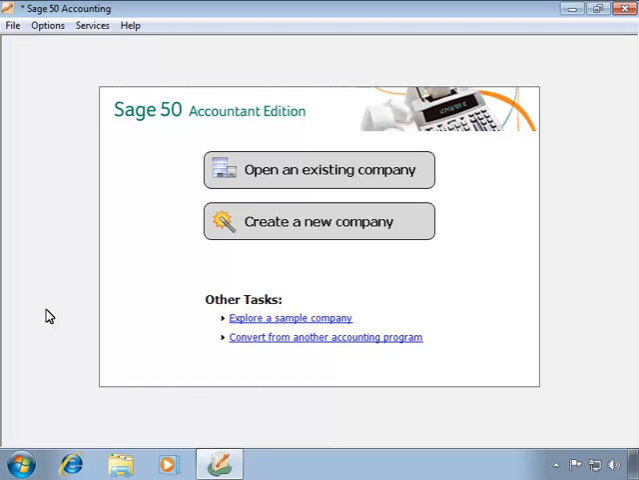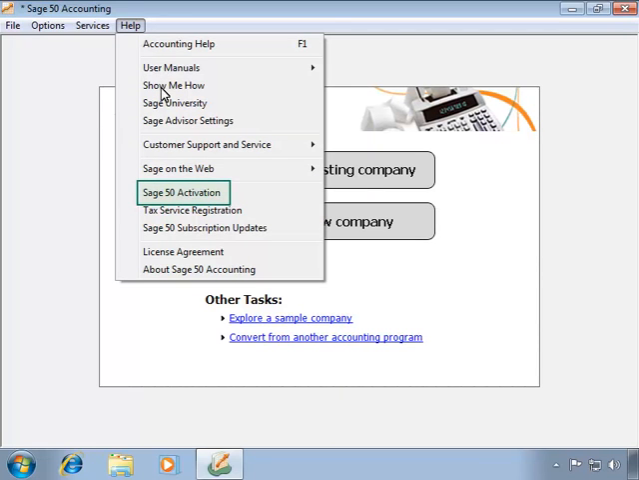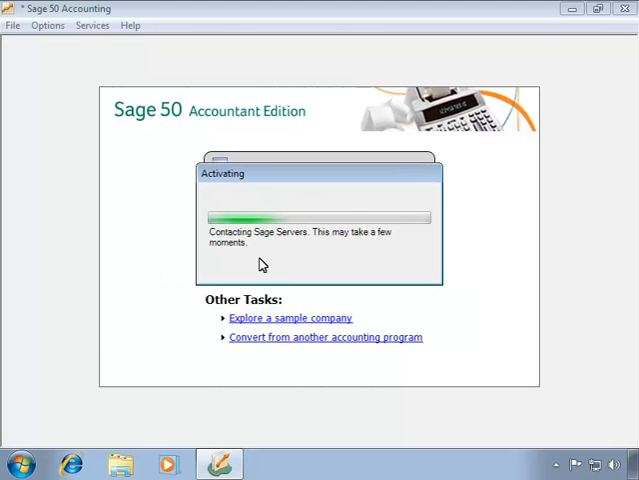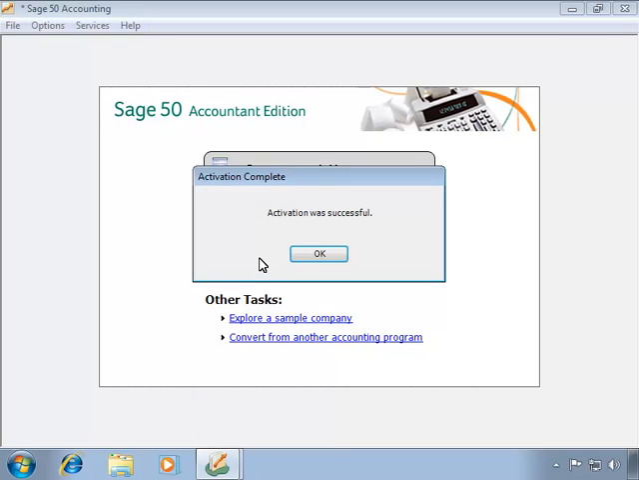First, we should activate the program. To activate Sage 50 Accounting, we'll select Help from the menu bar, and then Sage 50 Activation. Make sure that you are connected to the Internet, and then click the Activate Now button. Sage 50 Accounting will then contact the Sage Activation Server and activate and register the program automatically.